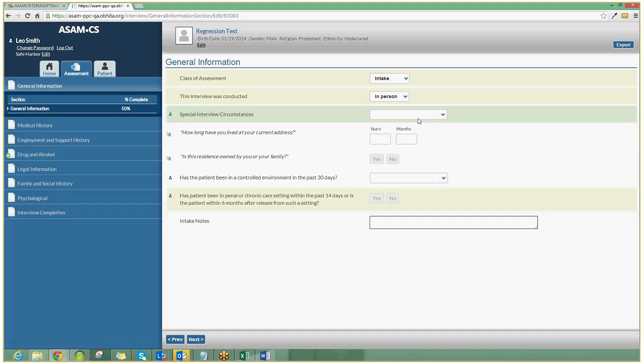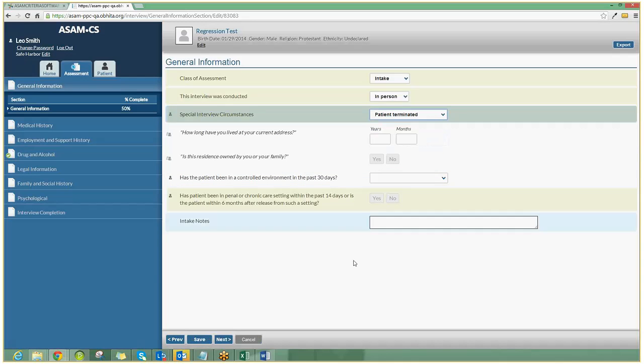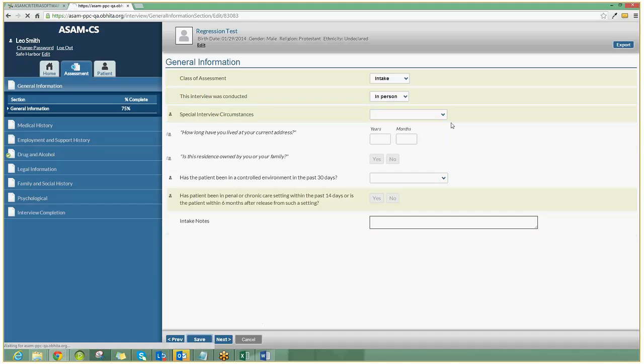Special interview circumstances. We skipped gender. Special circumstances, there's no rule or skip logic. We'll update it. This impacts the percentage complete. Yep, I moved up to 75%. Back down to 50. Terminated. Confused. I cannot select unable to respond.